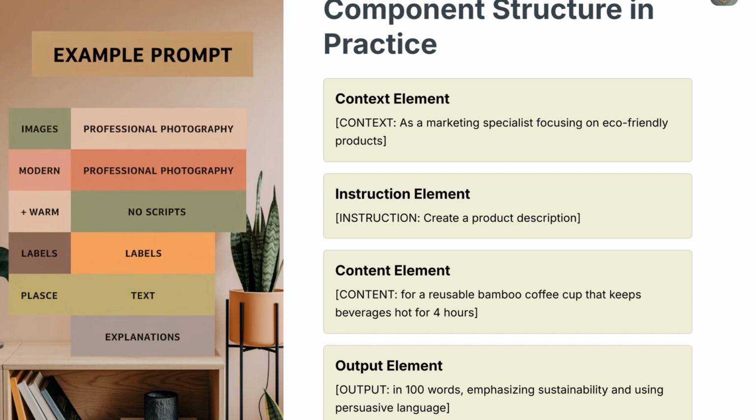This prompt demonstrates all four components clearly delineated. Context establishes the perspective of a marketing specialist focused on eco-friendly products. Instruction specifies the task, creating a product description. Content provides the specific subject, a reusable bamboo coffee cup with specific features, and output defines constraints for the response: 100 words with emphasis on sustainability and persuasive language.